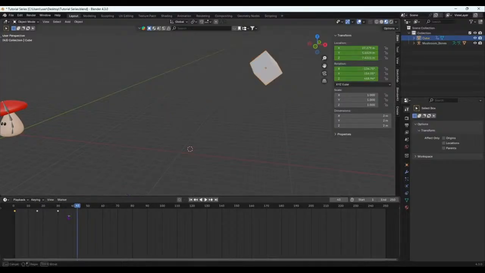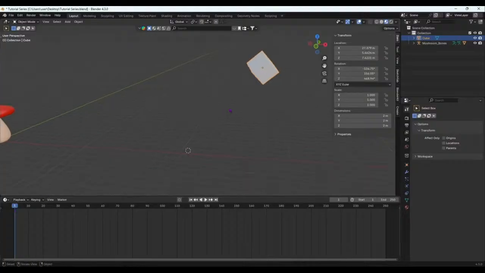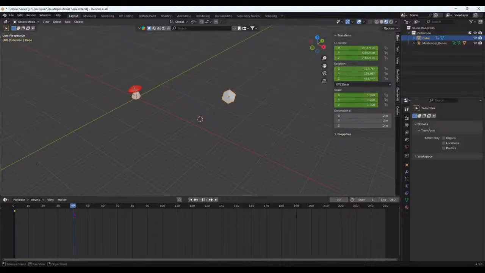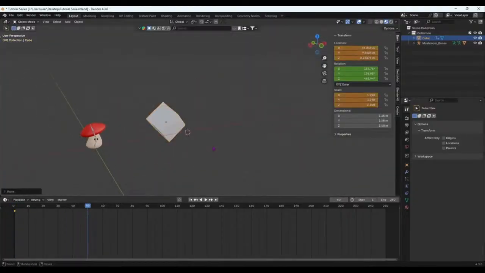Now another way to add keyframes is super simple. It's just pressing the I key. So I to add a keyframe, and it will add a keyframe to the location, rotation, and scale. And then we can move this to like frame 50, and let's scale this up and grab it over here.